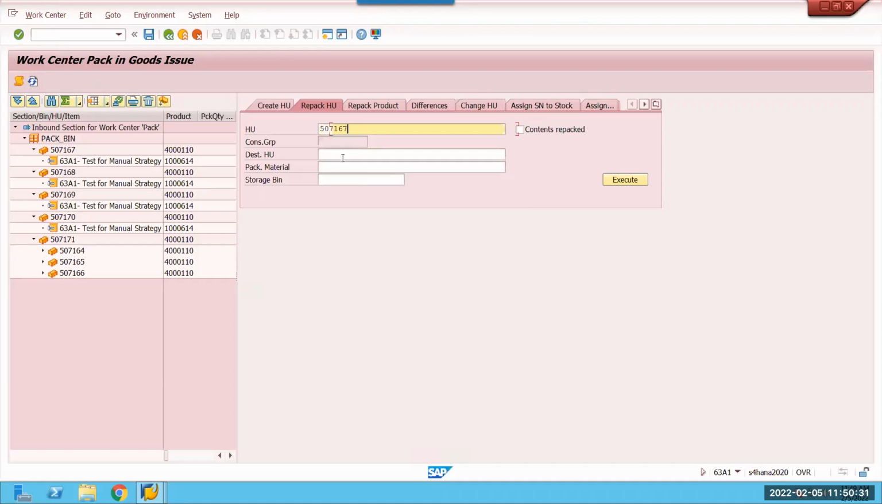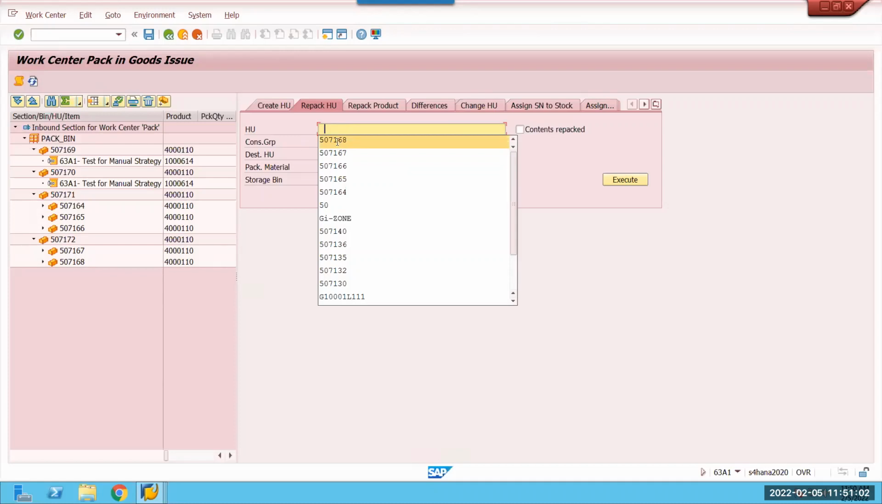167 into packaging material, GI zone, pack underscore bill. Just giving a new HU now. Okay, this is going to be 172. 168, 171, 172. Okay, and then 172. Destination we are moving. Same thing we are doing in the RF also.